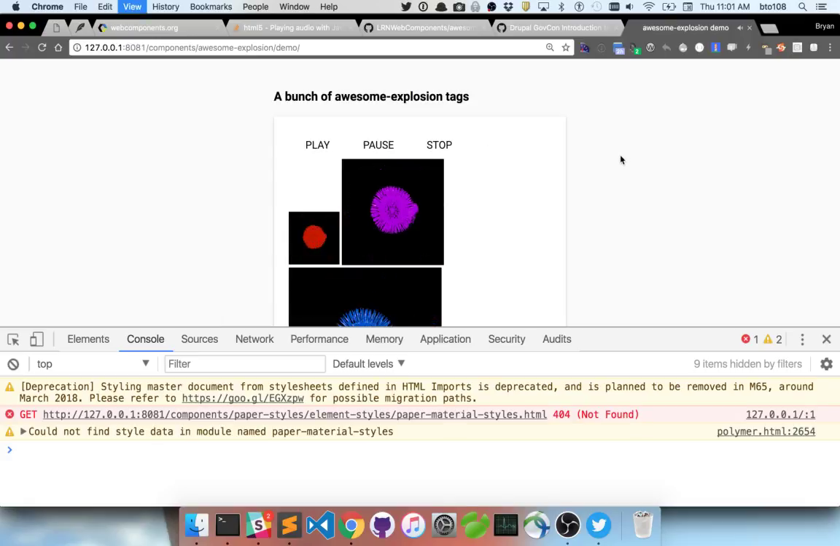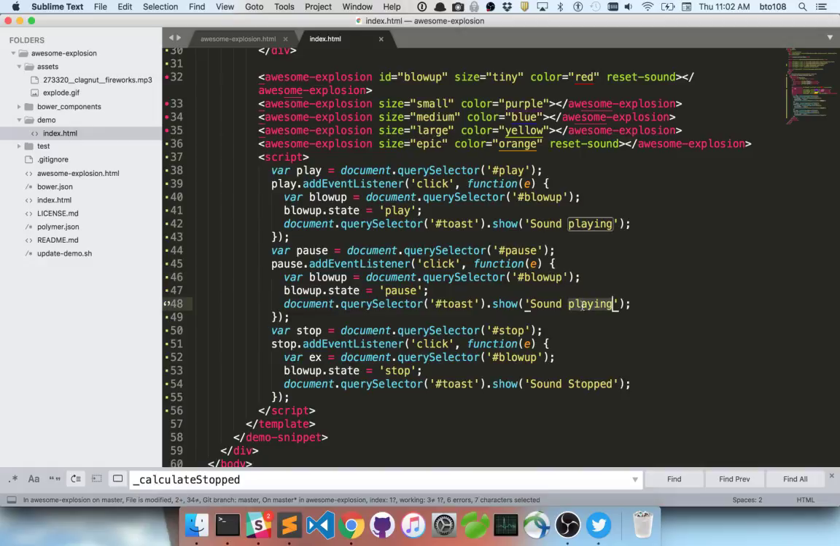Oops, let me update my status messages first. Sound paused, right? Because we want everybody to be able to experience that.